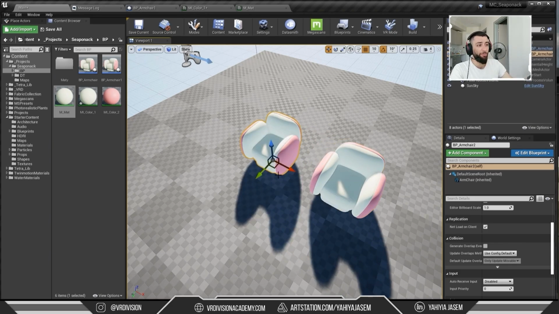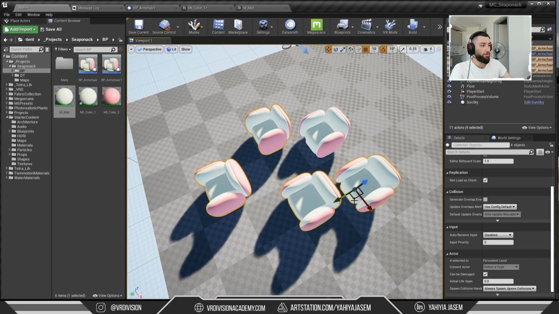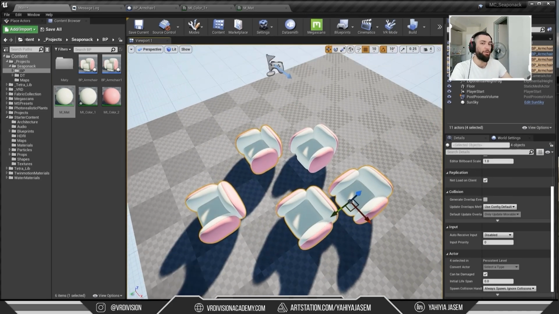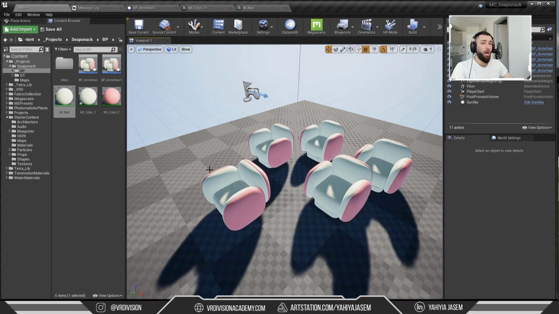What about if we have multiple chairs like this? Where is the modularity in this, Yahya? You tricking us or something? No, I'm not, I promise. Click play now. Only one of these chairs is going to work. How can we solve this?